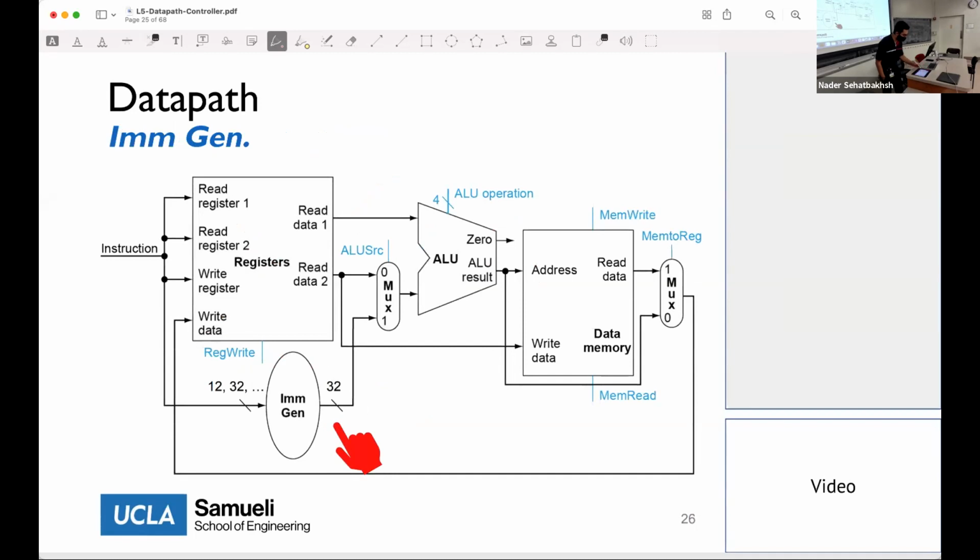So the first thing that you see here is this additional function called the immediate generator. So why do we need an immediate generator? First of all, this part is coming from the instruction memory. So this is our 32-bit instruction, okay? You can see that it's divided into different pieces. One part is going to read reg 1. The other part is going to read reg 2. The other part is going to the write register and so on. And part of it is going to come to the immediate generator.